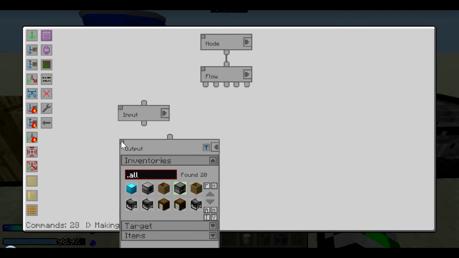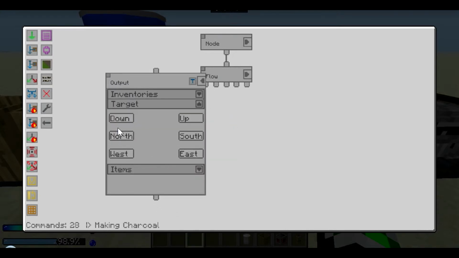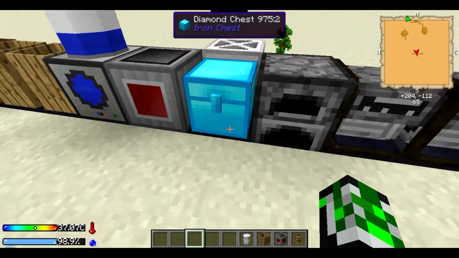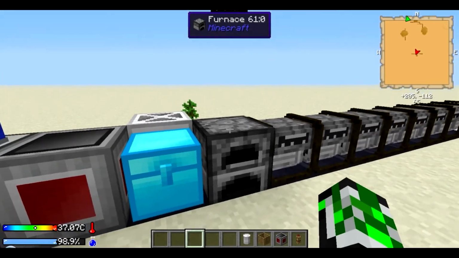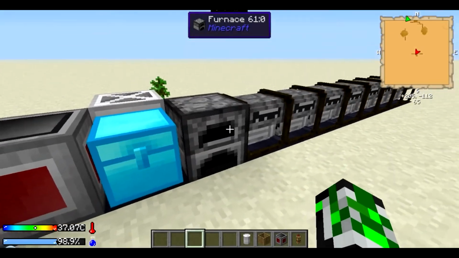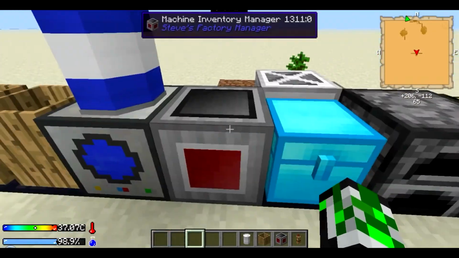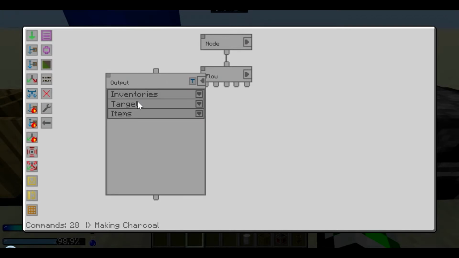Let me just move this up so it's a little easier to see. And then we're going to target the up side because that's the side that you got to put whatever you want to end up in here from. It's a vanilla furnace, so you can't really change what side accepts and what side doesn't. So with that, that was my input, that's my output.